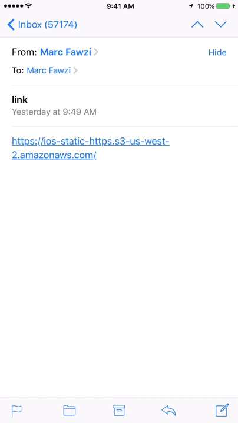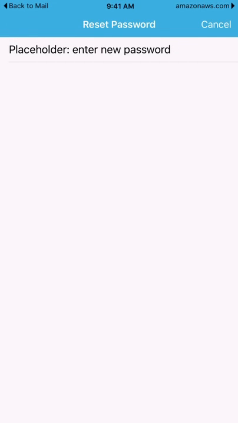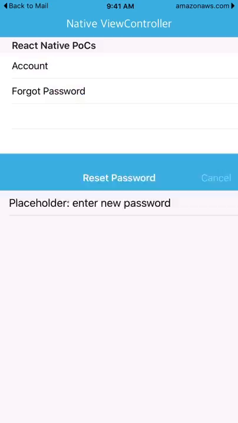So let's click on it, and that takes us immediately to enter password. If we enter a password, it says password was reset. It would be a modal. We click continue, and it would take us back to here.